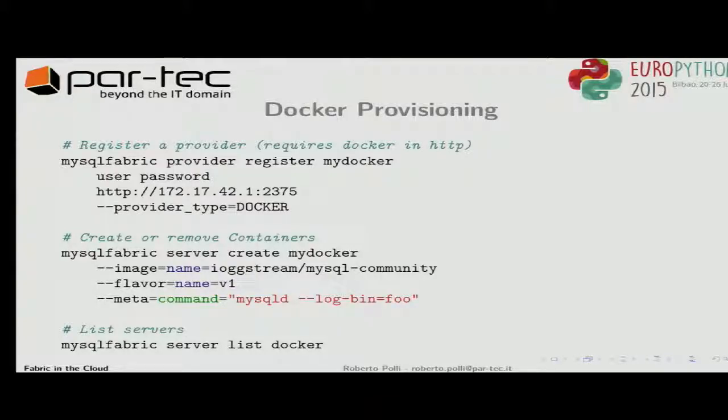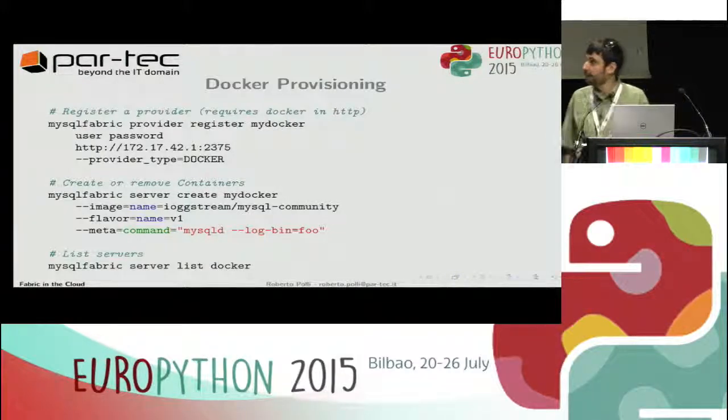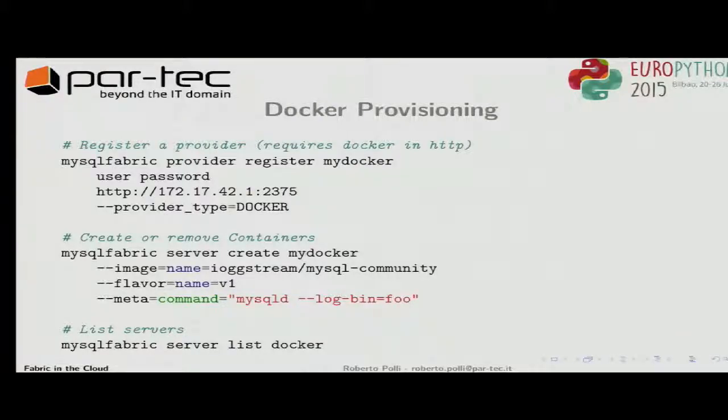Now, if I register a new provider, I just register a provider of Docker kind; you see provider type equals Docker. Then when I create a new container from my Docker provider, I just give it an image instead of an OpenStack template, and then it provisions a new machine, a new container, a new database. Then I got the information of this server from the server list, and I can just add this one to my high availability group, and well, my solution is scaling.